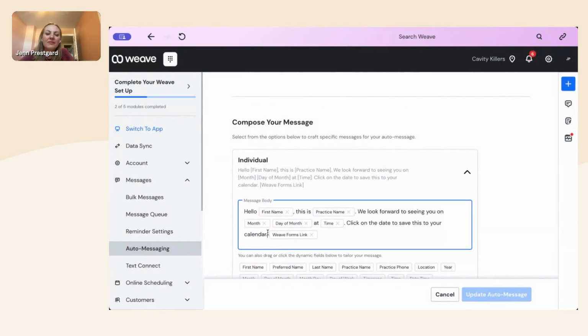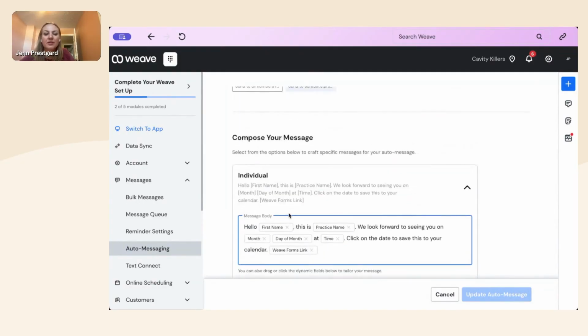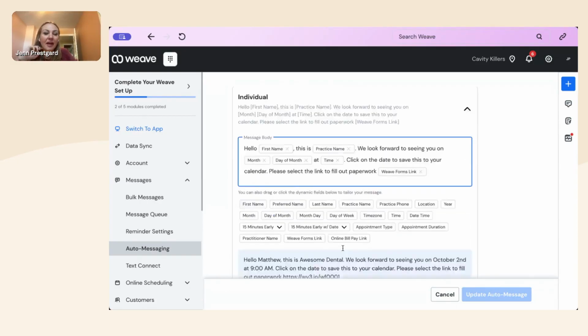But remember, you do have to add verbiage, right? So right now, if I just sent it like this, you will see in the preview how it says, click on the date to save it to your calendar, and then a link. So I would always make sure to say, please select the link to fill out paperwork, and let them know. And you can save that.